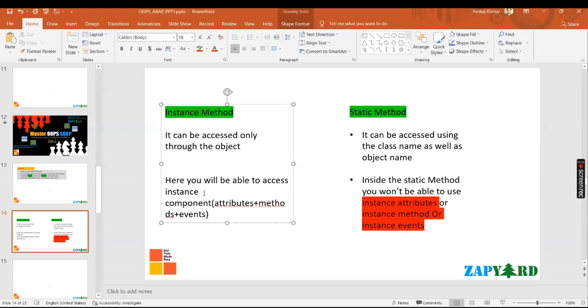Here you will be able to access the instance component, because it's already an instance method, as well as a static component. So you can use the static component inside the instance method, but inside the static method you won't be able to use the instance component. Is it clear for everyone? Are you able to understand? In a static method we won't be able to use instance, but in an instance method we can use static as well as instance both.